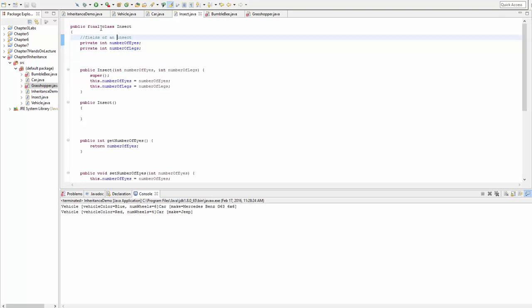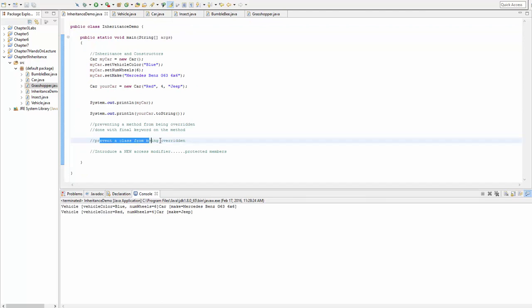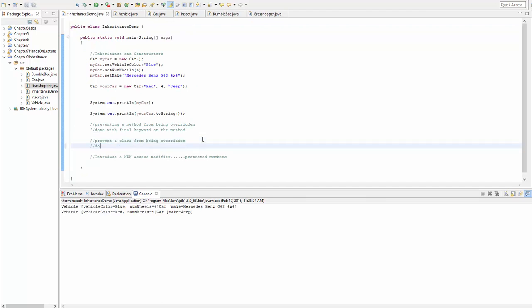So the keyword final on a class is going to say, hey, this is the last class in the hierarchy. We cannot inherit from it. So let's get rid of that. And in my inheritance demo, to prevent a class from being overridden, it's done with the final keyword on the class header. This is done on the method header.